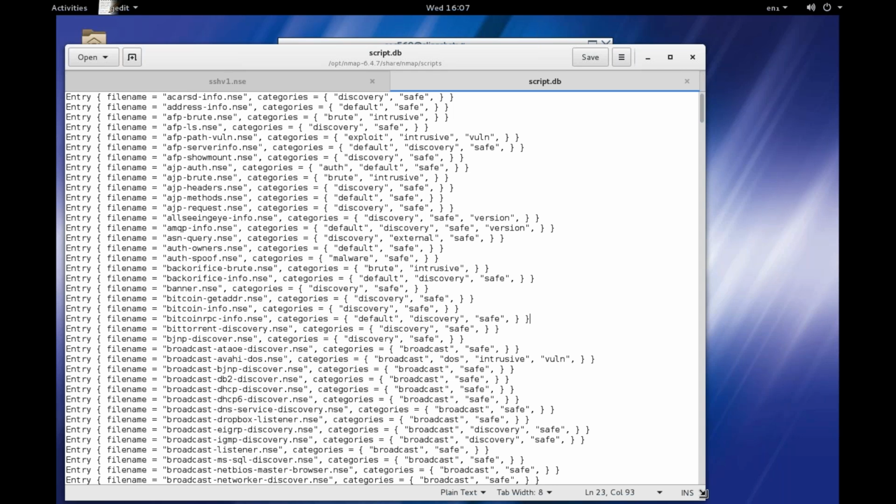Now the top entry, the acarsd-info.nse, that one has categories of discovery and safe. So while it's not likely to cause a problem, it's also not going to be something that's run with the default set of scripts. So you can play around with this stuff as you need to. You can adjust these if you find that necessary to do so. And if you wanted to add in additional scripts, you could do that as well.